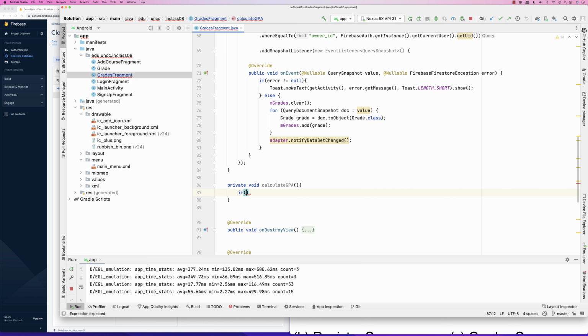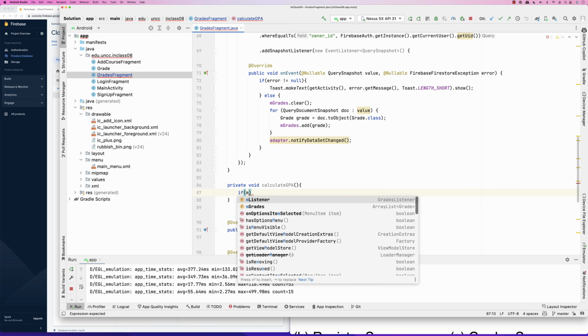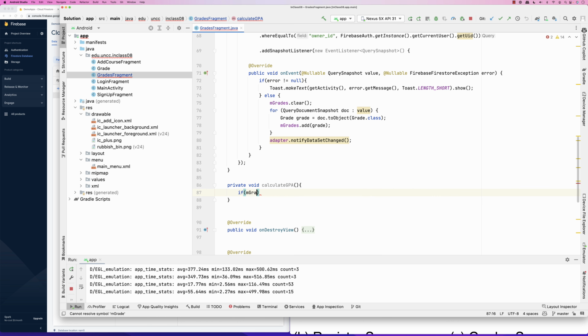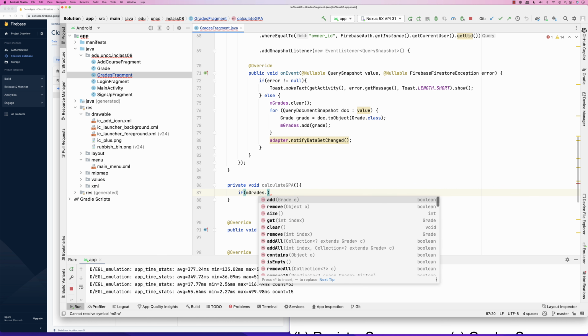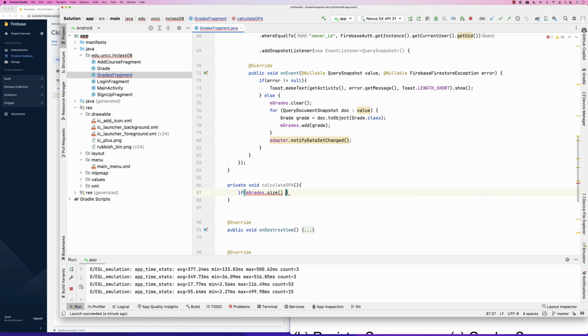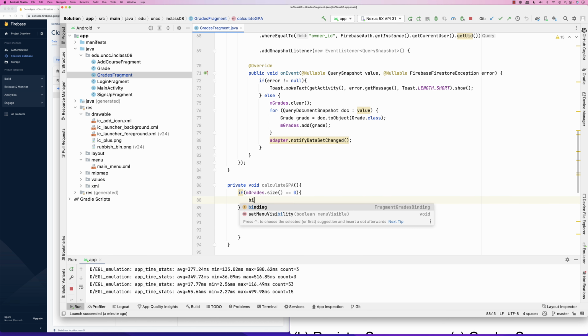if grades dot size is equal to 0, then I'm gonna do something else. So you'll do binding dot text view GPA dot set text to maybe 4.0, I think, 4.0, right? So that's the GPA, and then there is also hours.